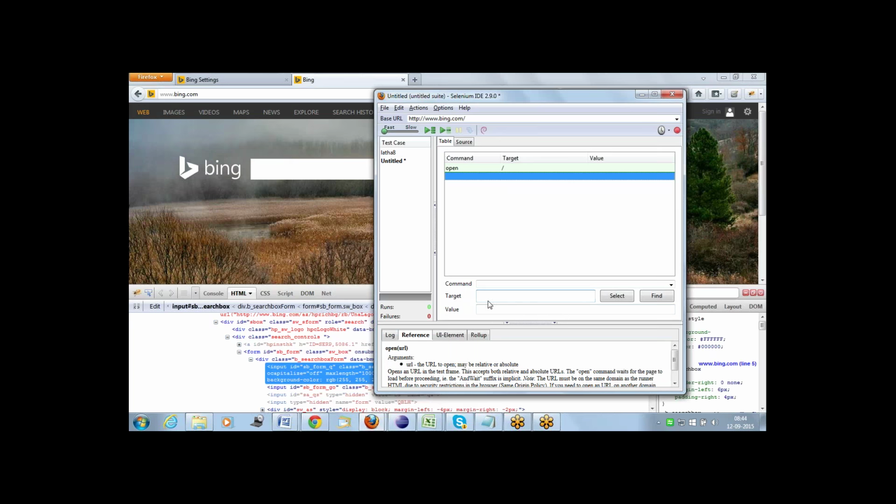Specify as ID is equal to, and then the point what I would like to do over here is, as I have specified an ID property, now I am just using a type command wherein I am entering a value as Ramya.